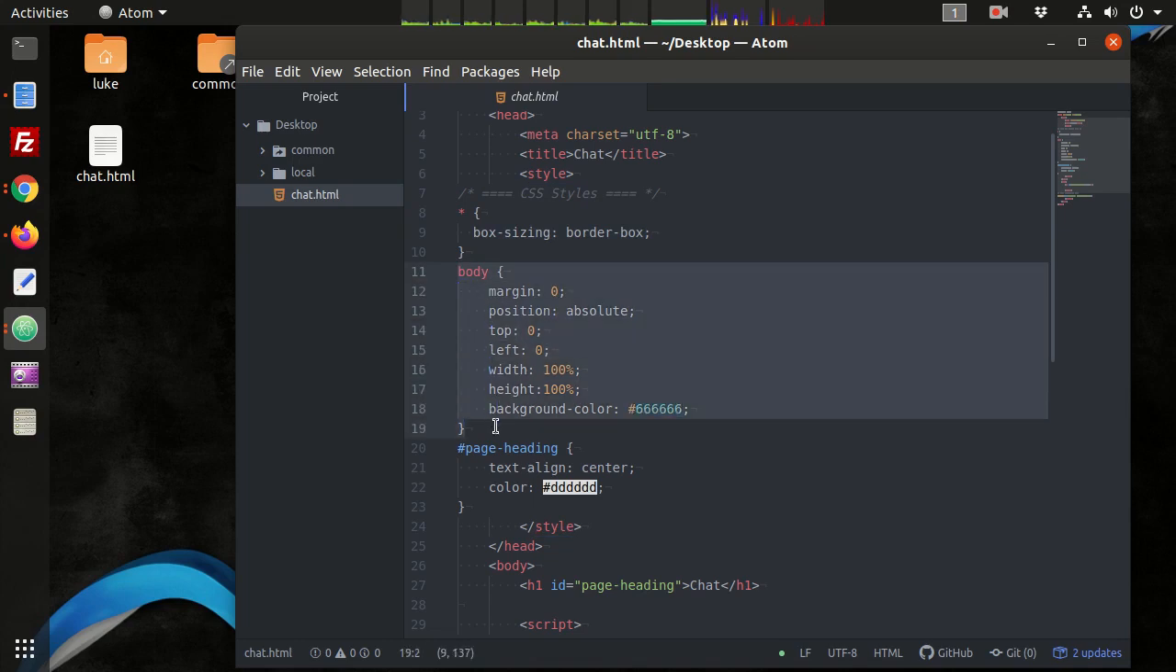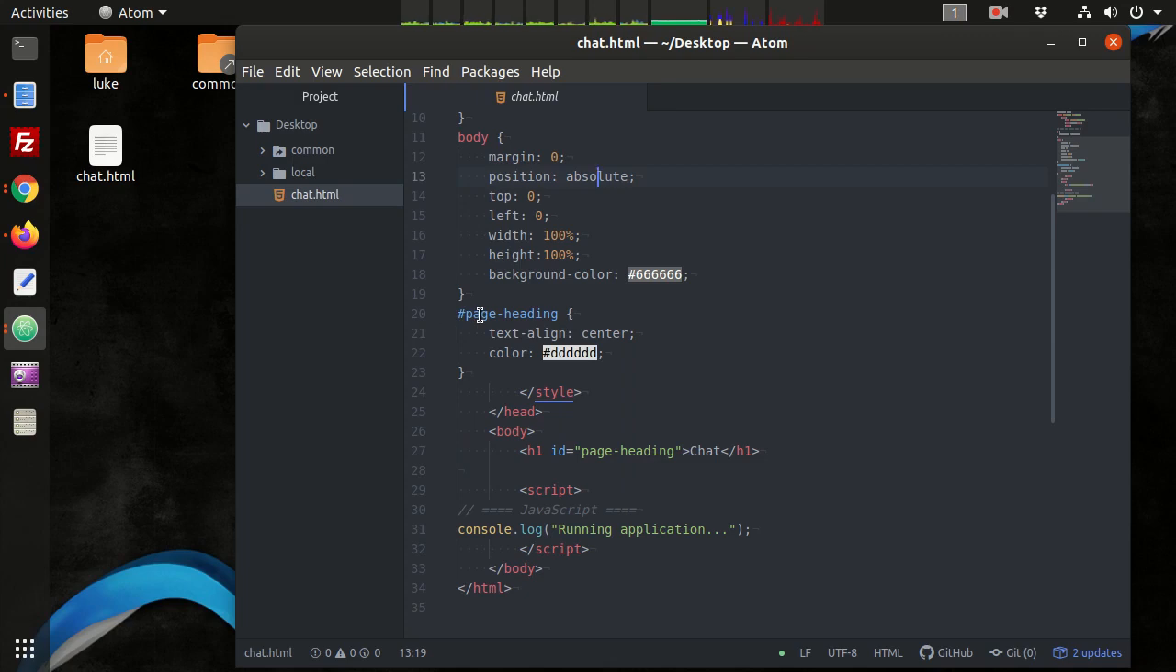These are the basic properties we put on almost all of our HTML pages. No margin, position absolute, top 0, left 0, width 100%, height 100%, and then some sort of background color. This is just the basic setup. We've done this lots of times. And then we're going to have a simple page heading, which is an H1 tag. So this H1 tag here has an ID that's called page heading, and we reference that ID in CSS with the pound symbol and then the ID name. This is the CSS selector, and it applies these CSS values, these properties, to this element.